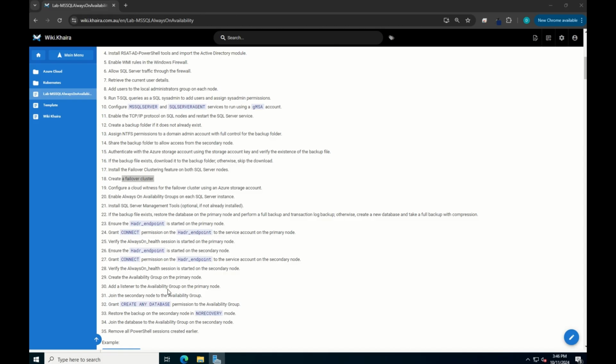Add a listener to the availability group on the primary node, join the secondary node to the availability group, grant create any database permissions to the availability group, restore the backup on the secondary node in no recovery mode, join the database to the availability group on the secondary node, and remove all PowerShell sessions created earlier in this demo.